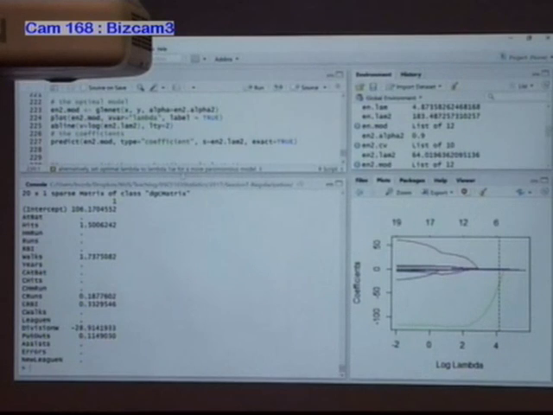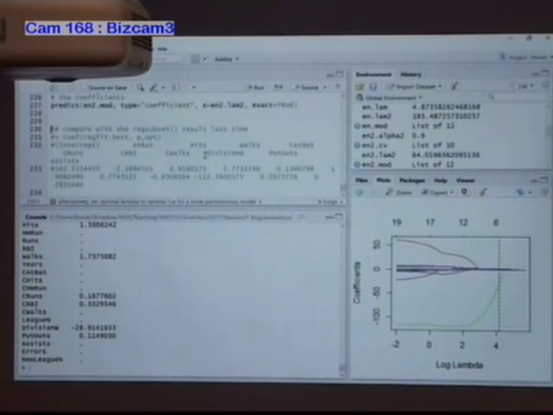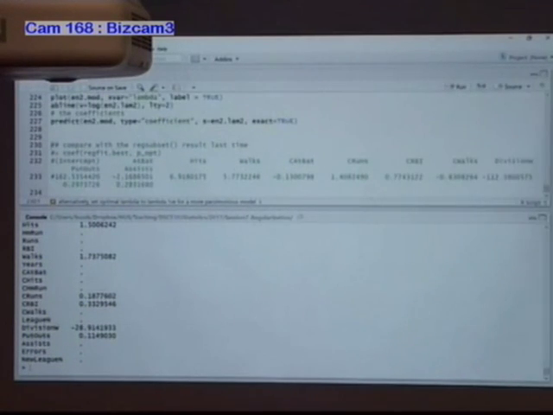So the last thing is to compare that with our conclusion last time. Last time we did the best subsets. And the best subset said the optimal number of predictors was like 10 or 9. 9 here, there are 9 variables chosen by the best subset, and their corresponding coefficients are there.